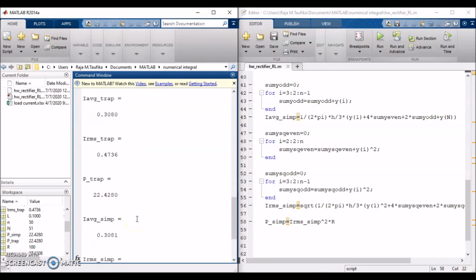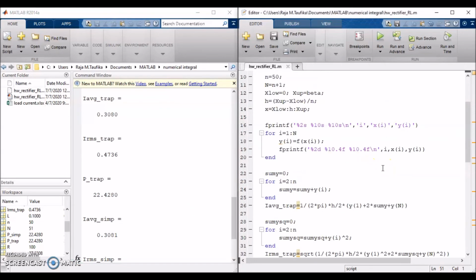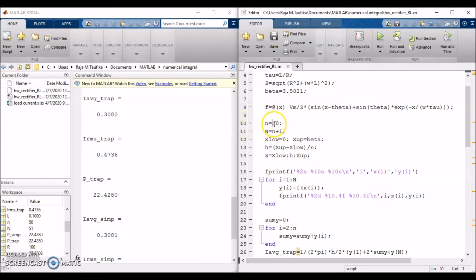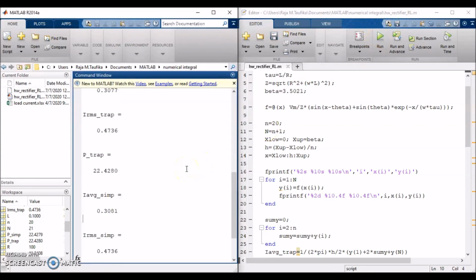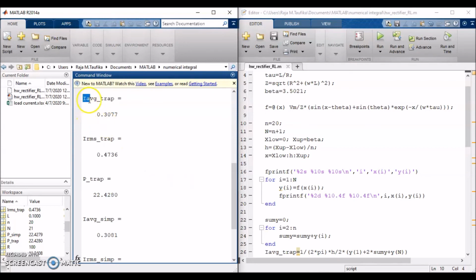Okay, by the way, in general the Simpsons rule may provide more accurate results as compared to the trapezoidal rule. So we can demonstrate this by reducing the number of subintervals. Maybe if we use 20 subintervals, now you can see that there is a major difference between the results obtained according to the trapezoidal rule and the Simpsons rule for the average current. And in here, this result is more accurate. So you can refer to the analytic integral to check which result is closer to the results provided by the analytic integrals.